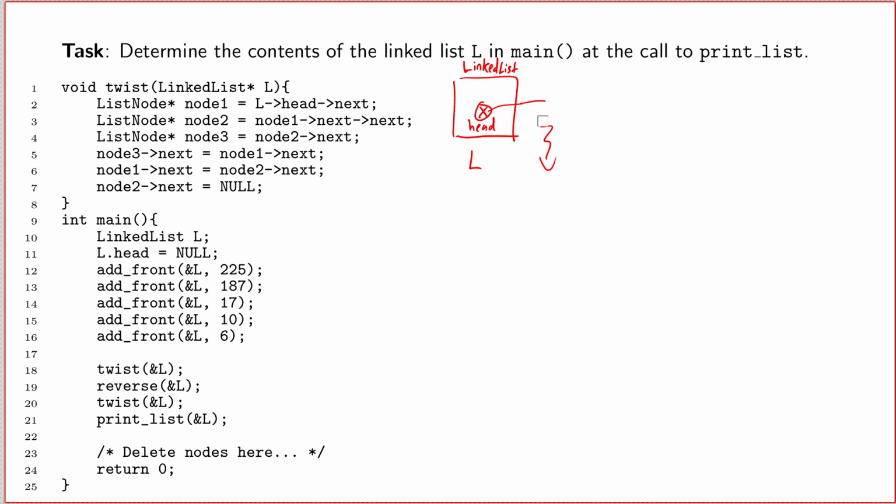And then I add, at the beginning of the list, the value 225. Now, I already know the way this is going to go, so I'm actually going to write it all the way over here. So after that first call to add front, my list looks like this. Because I'm going to call add front again, I've left a bunch of space here because I sort of know what's going to happen next. Then I add at the front of the list the value 187. Okay, so I make a new node at the beginning of the list. We assume the add front function works correctly, and it contains the value 187. And then I add at the front of the list the values 17, then 10, then 6. Okay, so there's 17. And then there's 10. And then there's 6.